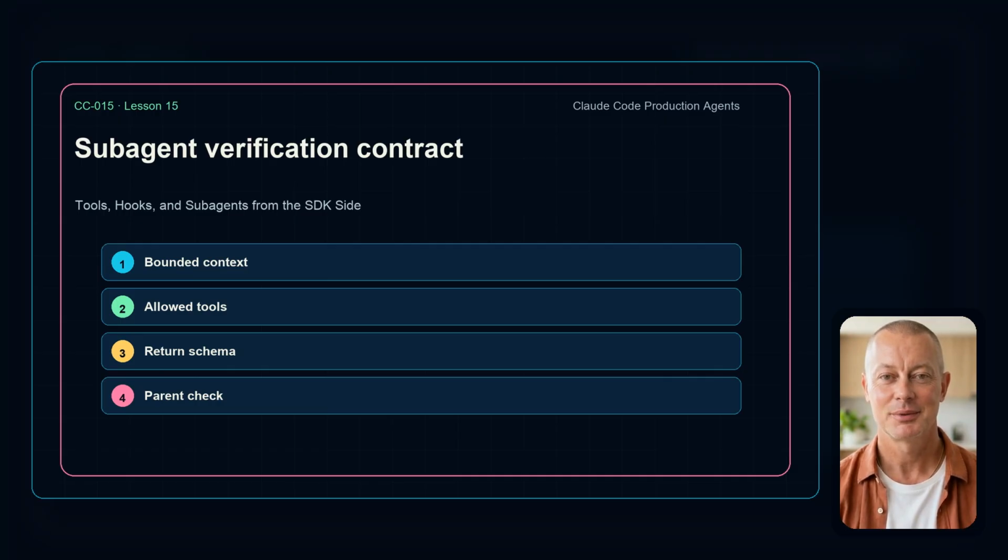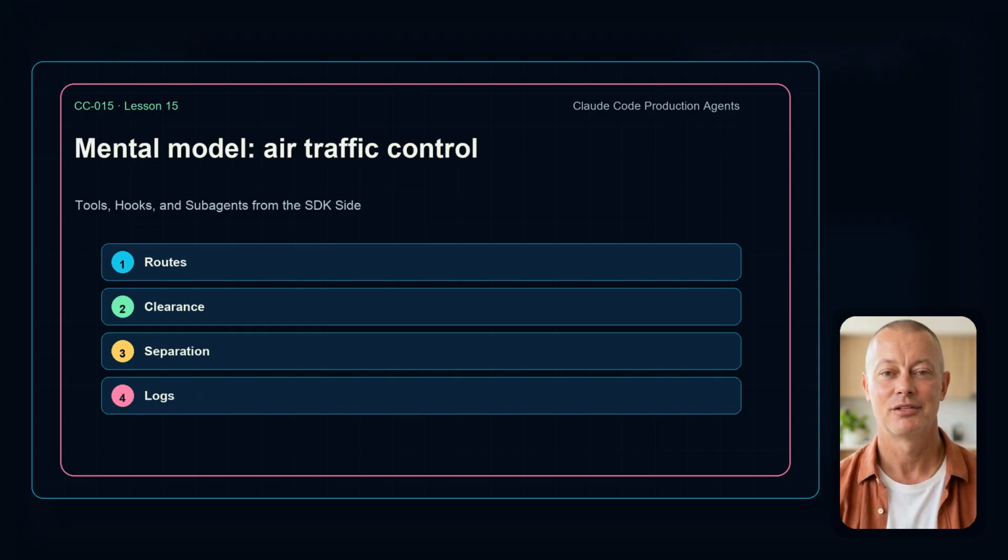A useful mental model is air traffic control. Planes move quickly, but not randomly. Routes are assigned. Clearance is recorded. Separation is maintained. Incidents can be reconstructed. The goal is not to stop movement. The goal is safe coordination.